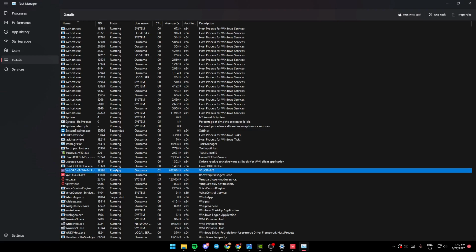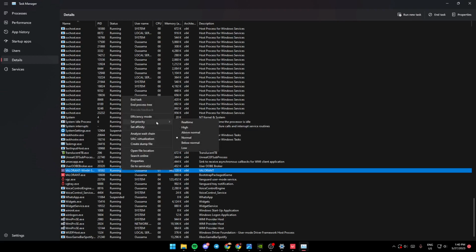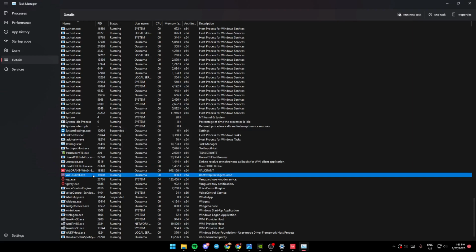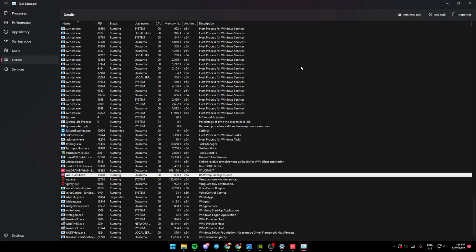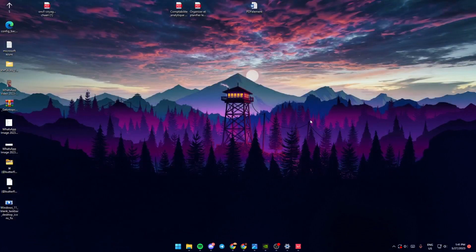win64shipping.exe, just right click and then go to set priority and set your priority to high priority. And do the same thing here to environment.exe, just right click and go up to set priority and set your priority to high, and then exit the Task Manager.